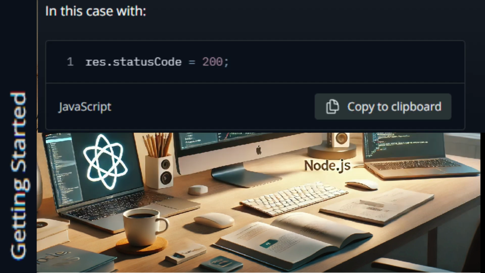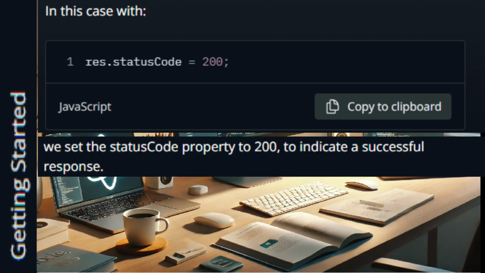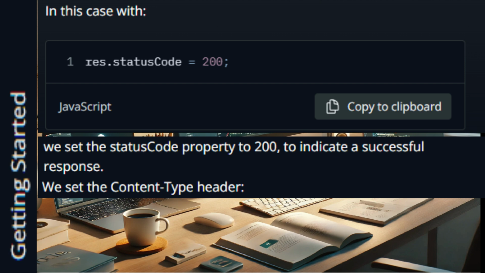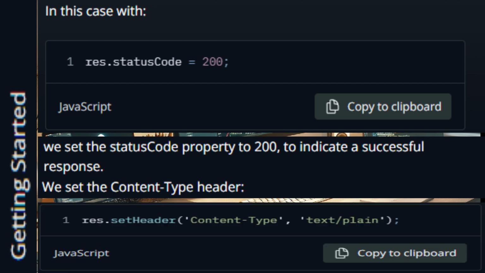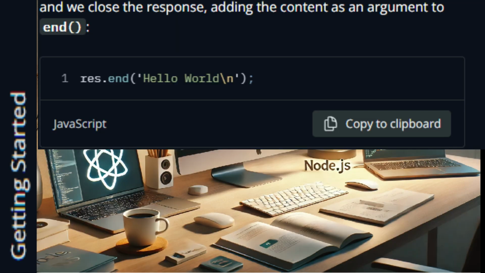In this case, we set the status code property to 200 to indicate a successful response. We set the content type header, and we close the response, adding the content as an argument to end.